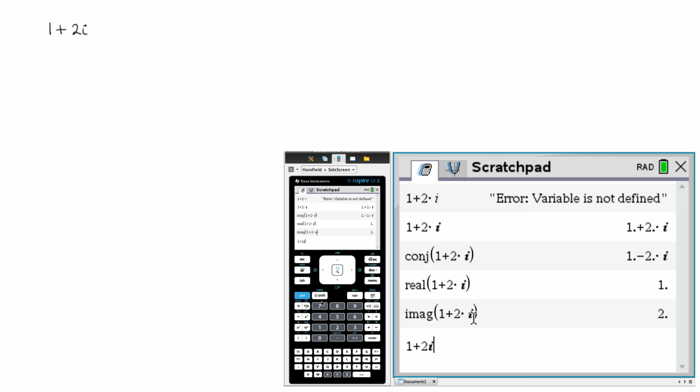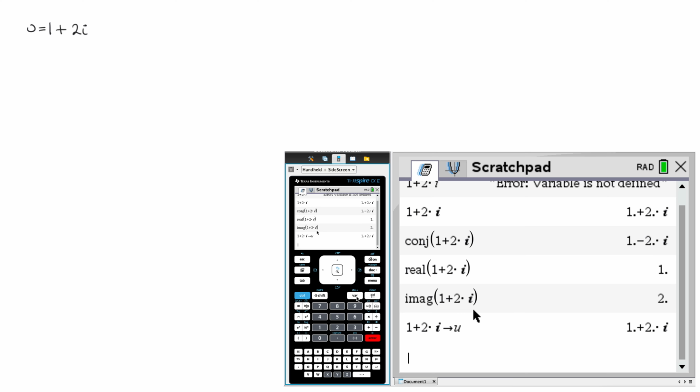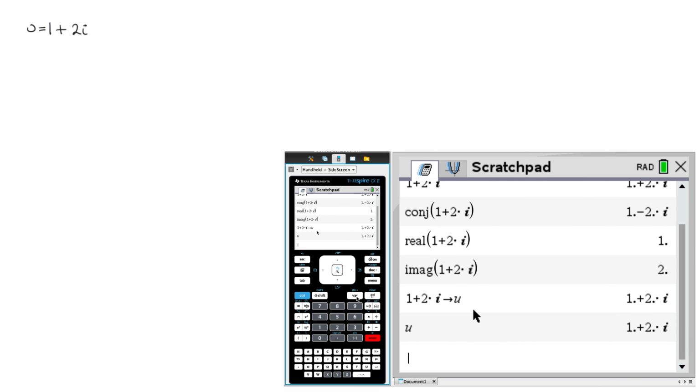To do that, I click on the control button, followed by the var button. You should see directly above the var button, it's written STO for store. If I click on var, I can see an arrow on the screen, and all I have to do now is give my complex number a name. Let's say I call this complex number u. We have u equals 1 plus 2i, so I'll type u on my calculator, and now I click on enter. There we go. From now on, anytime I call upon u, it will be equal to that complex number.